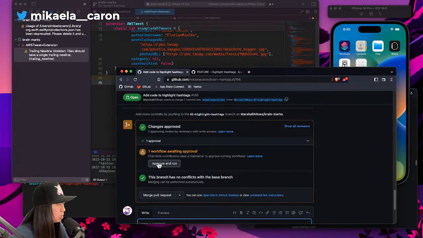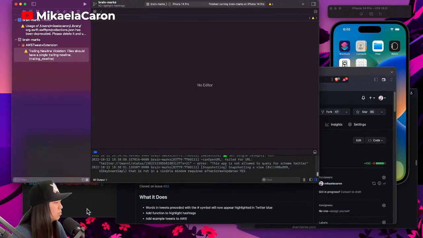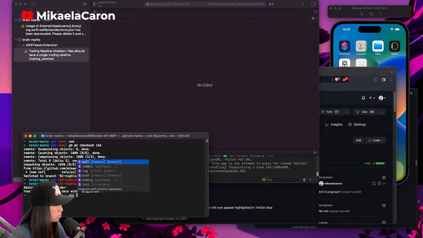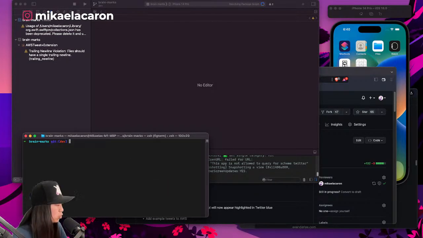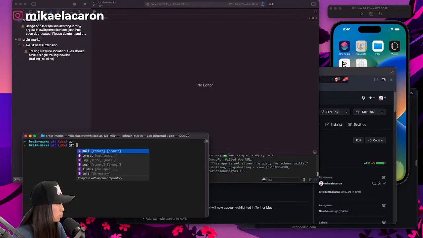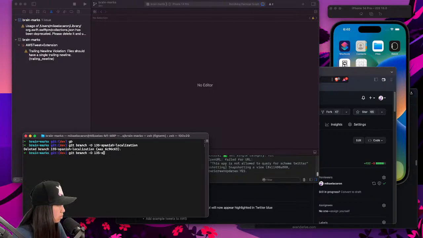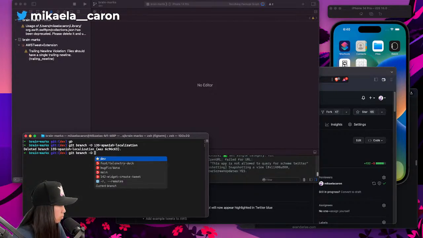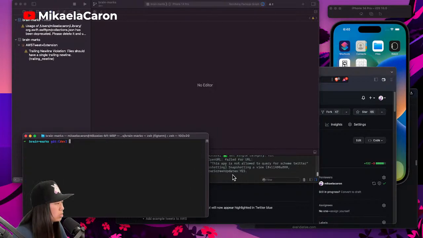Okay, let's run the workflow. So now I have all of these branches on my computer. There we go, that's all the ones I want.